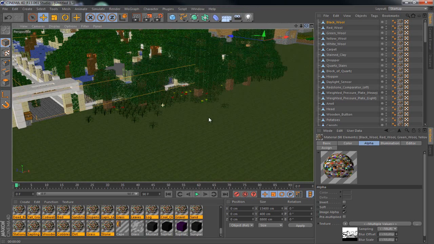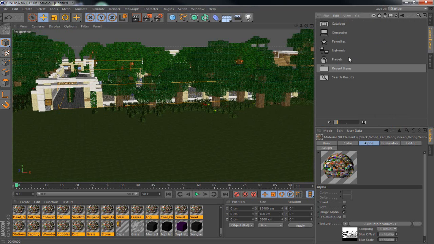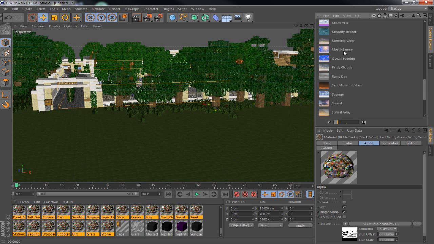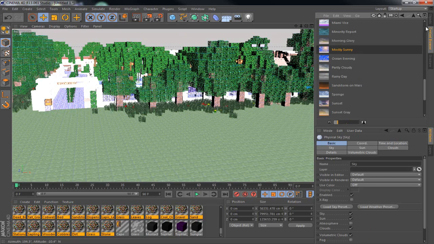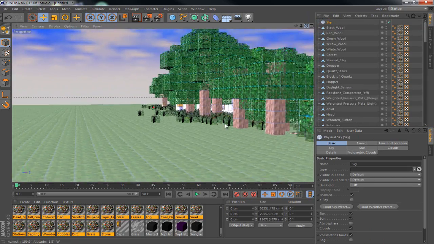For what we want to do next, we want to come up to the content browser, go to presets, go to skies again, and pick one of these. I might go with mostly sunny, and you want to right click on it and merge it. This is so there becomes lighting in it.